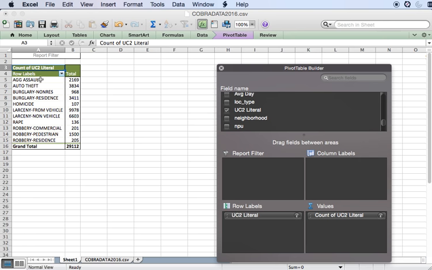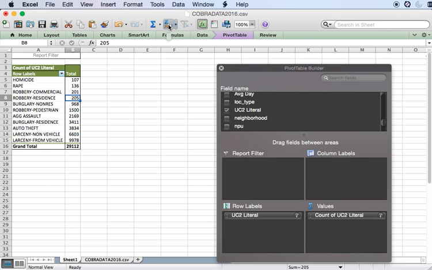But what we're looking at here is the count of each of these crimes. We're asking it to count the number of times it sees an auto theft, the number of times it sees a non-residential burglary, etc. We can also sort. On some versions of Excel, you have a little sort button here. It's the exact same thing as going to Data, Sort.